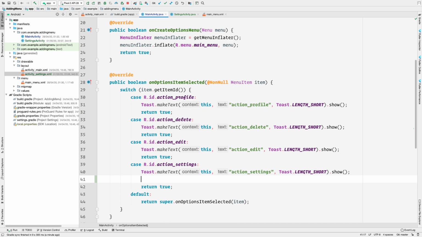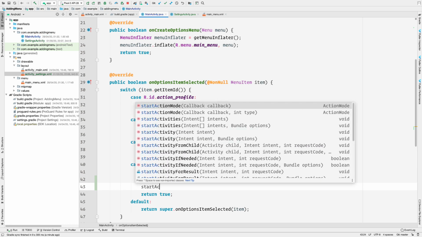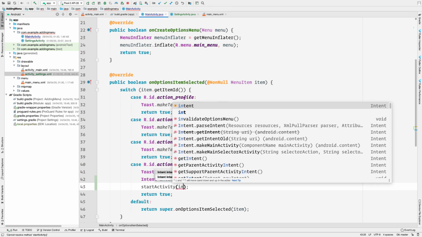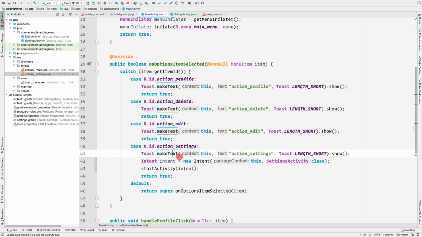So firstly, let me create an intent. So Intent intent equal to new Intent, from this class, that is MainActivity, to SettingsActivity.class, like this. And then we want to start the activity by passing an intent, that is this intent we have just created, like this, and that's all. And we can remove this toast from here.